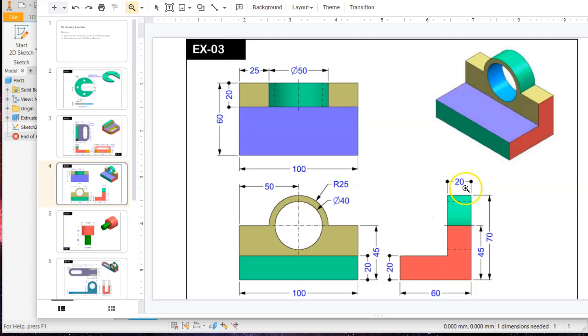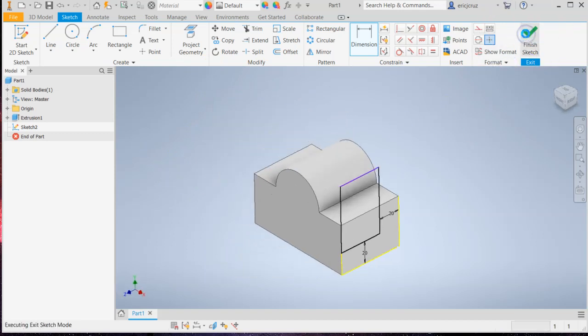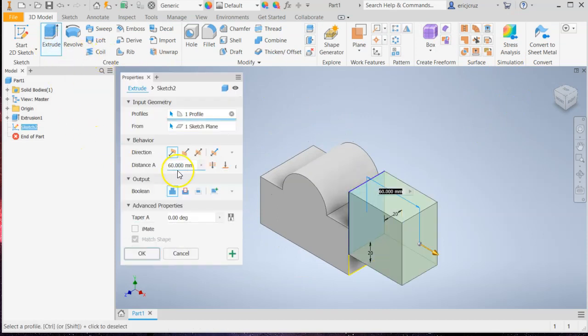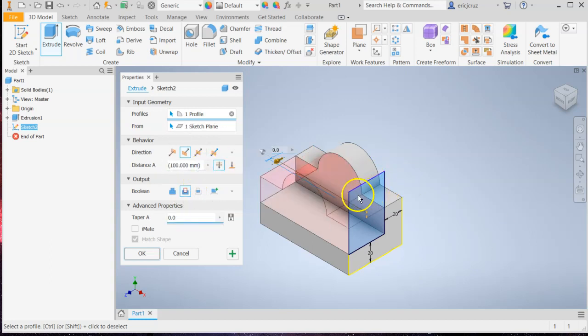Okay, so it says 20 and 20. Now this shape right here, that's the shape that we're going to use for cutting away from the part. Click Finish Sketch, click Extrude, click the Cut command, click the Through All command, and then click on your rectangle that you just drew. If it's not already automatically cutting out like mine automatically cut out. Okay.